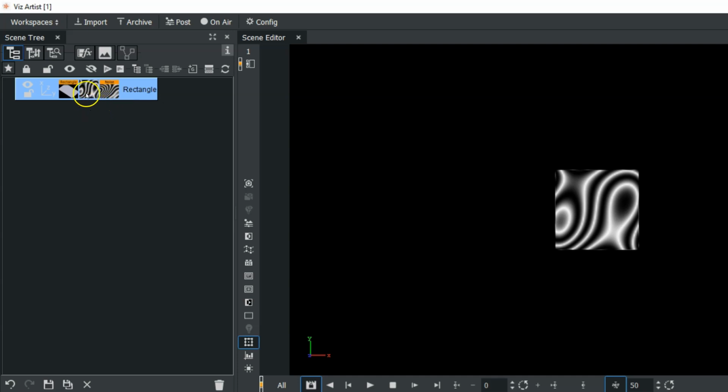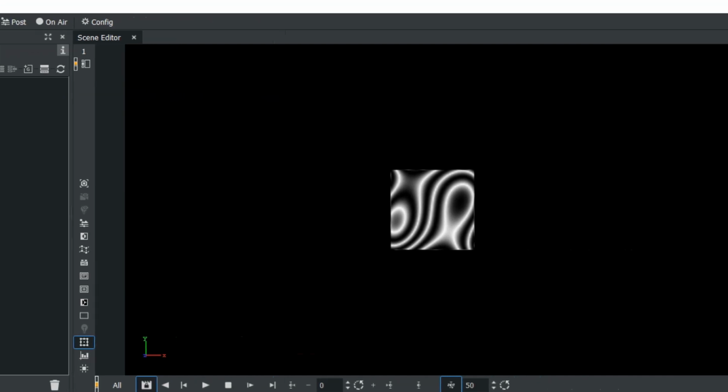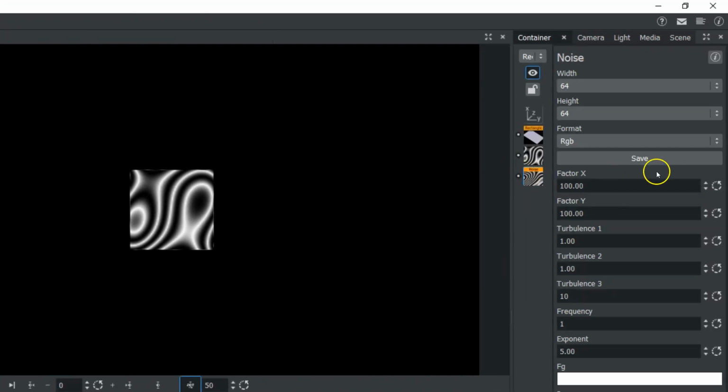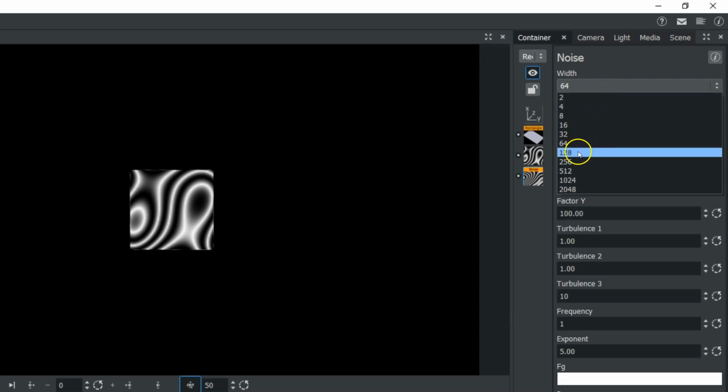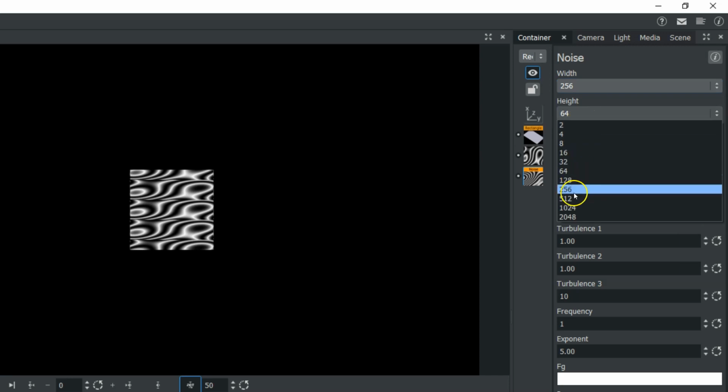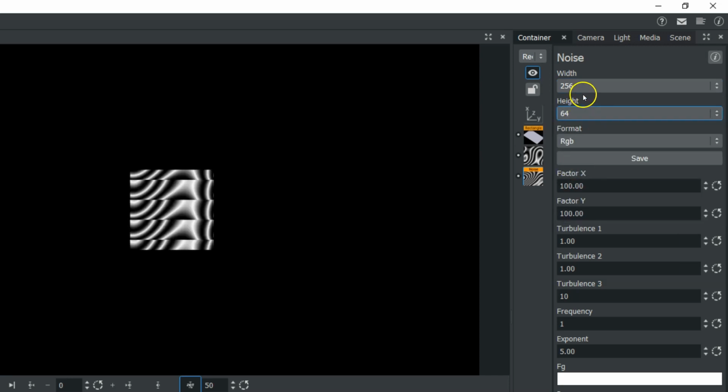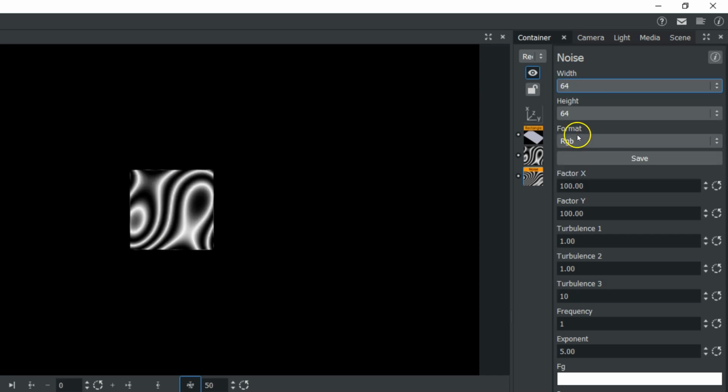When we do that, you can see that it creates this little image automatically when we dropped this noise function onto it. If we click on the noise icon to go into the noise properties editor, the first thing that we have here is our width and height. So we can set our width and height here of our sample rate. And generally you want to make them match. Whichever setting you want to use here, we'll set ours to 64.